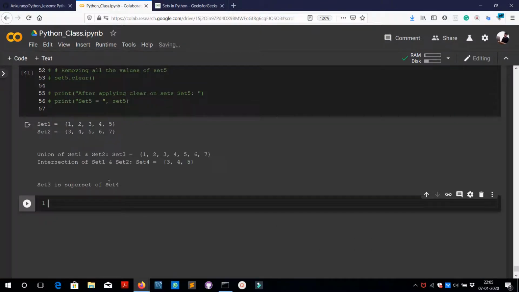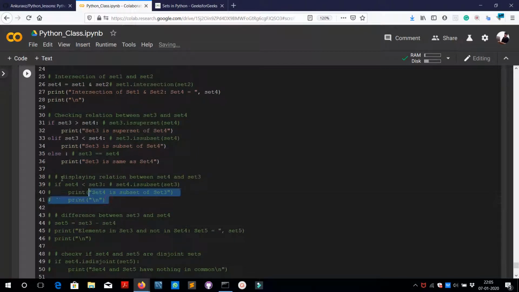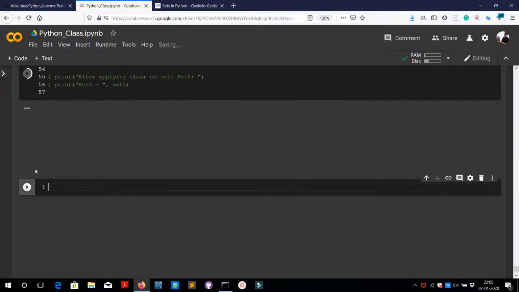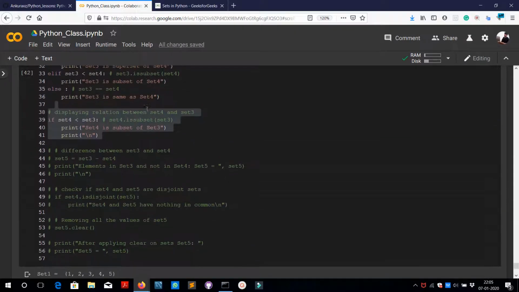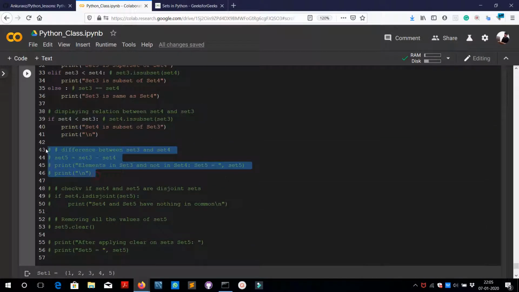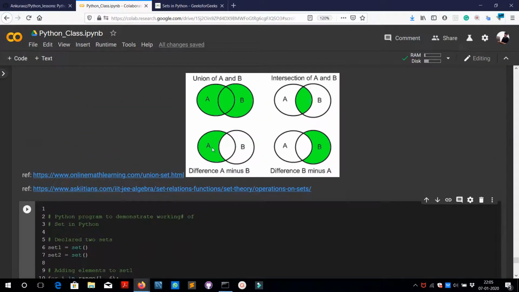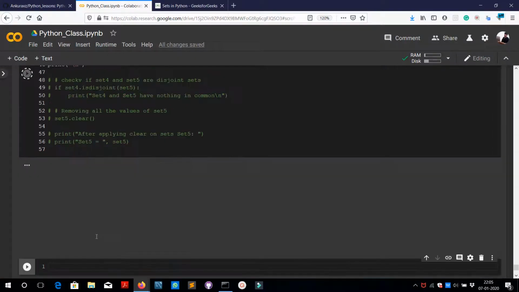It will say set 3 is a superset of set 4, as I told you, and in inverse it will say set 4 is a subset of set 3. Okay, because the data of set 4 is contained in the data of set 3. Now there is difference. What difference is? It takes the unique elements of a set. So set 5 will contain the unique elements of set 3, the first operand. Okay, let's run that.